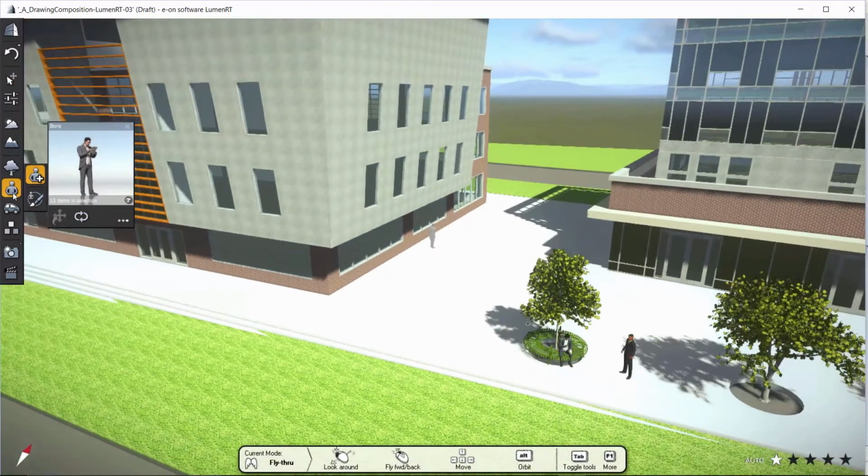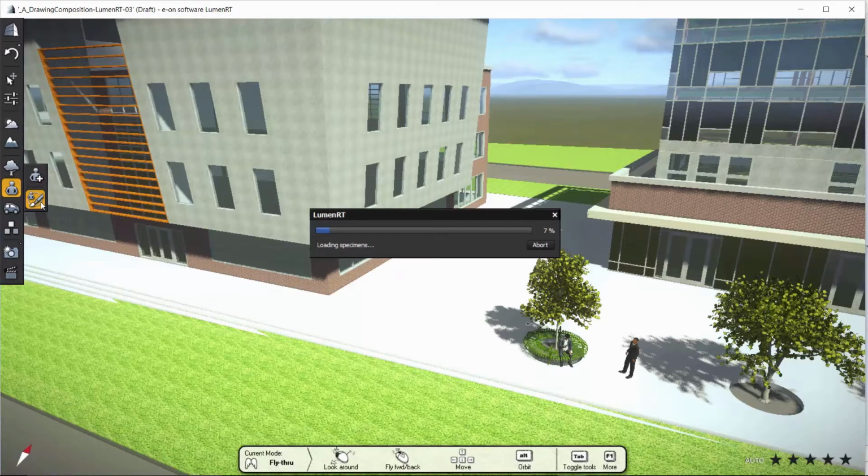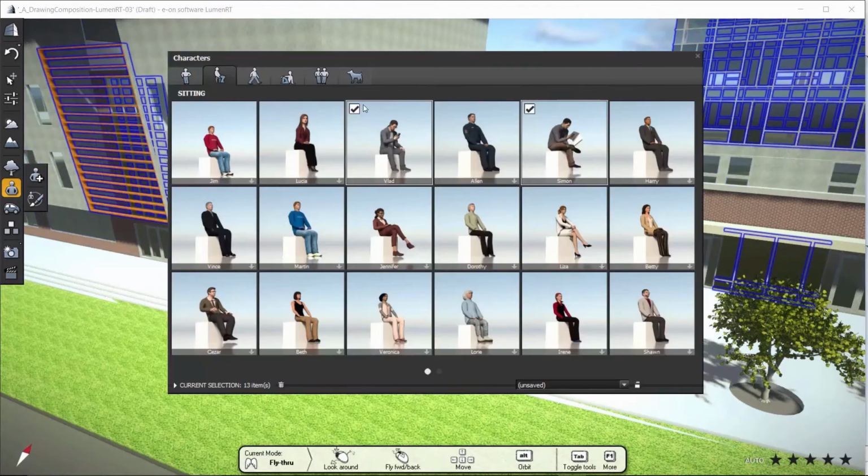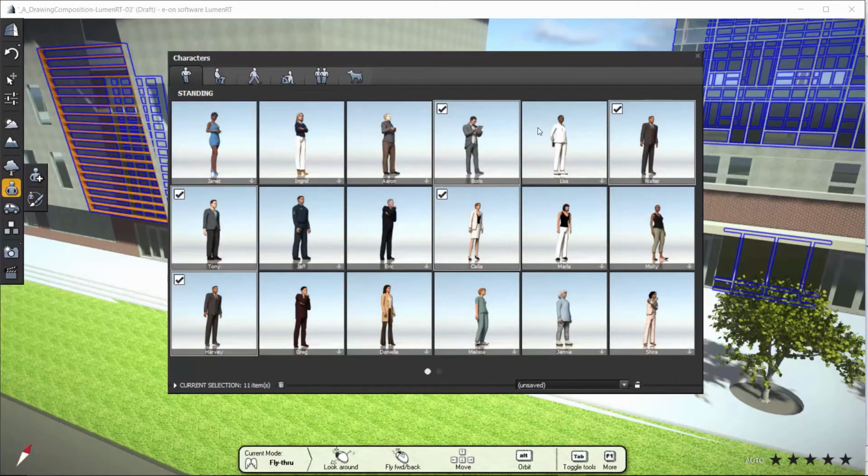So instead of placing them one by one, I have a brush tool. And in the brush tool, I can add multiple people, objects in one step. So I can go into the database and just select all of them I want to have. I don't want to have sitting people, it doesn't make sense. But here, the standing people, selecting some.